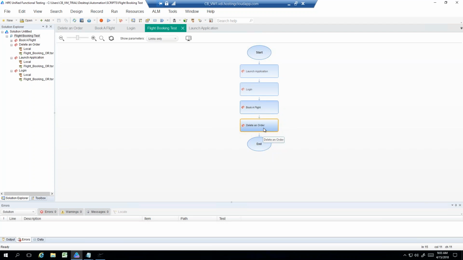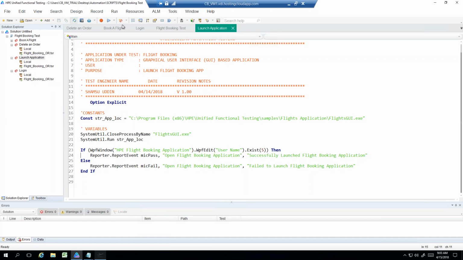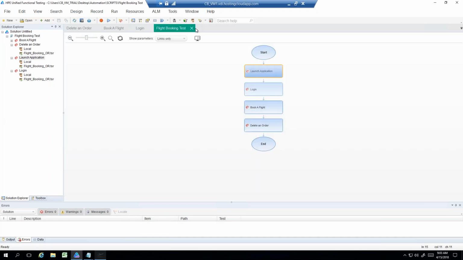So basically, instead of delete an order, we can say delete a flight. We can say that because the application is saying delete an order, so that's why we say delete an order. We just want to map it to the application, make sure it makes sense to the other user. So let's run the complete test, see if we get a successful run. And our test is, we can close all this, so this is our starting and this is our ending. So play, let's run it.